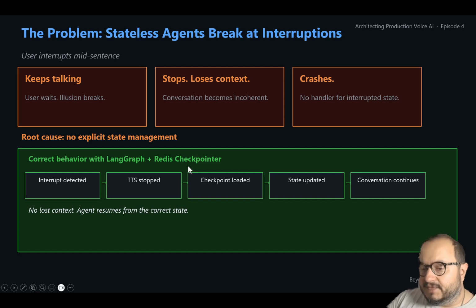Why do stateless agents fail in real conversation? Here is what happens in real conversation when the user interrupts. The agent is in mid-sentence. The user starts talking. In a well-engineered system, the agent detects the interruption, stops speaking, and responds to what the user just said. In a naive system, one of 3 things happens. The agent finishes its sentence regardless. The user has to wait. The agent stops but loses all context about what it was saying. The conversation becomes incoherent. Or the agent crashes entirely because its state machine does not have a handler for the interrupted case. All 3 outcomes are bad.